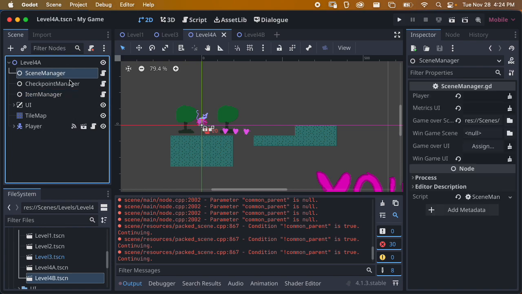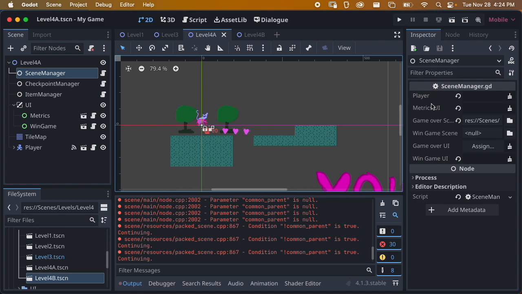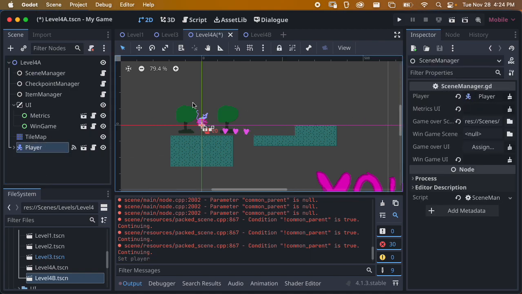And so the scene manager is the thing that turns off that you win UI. But since I copied and pasted, those things are broken. So let's fix these links. So the scene manager here needs a reference to the player. So I just throw that in there.